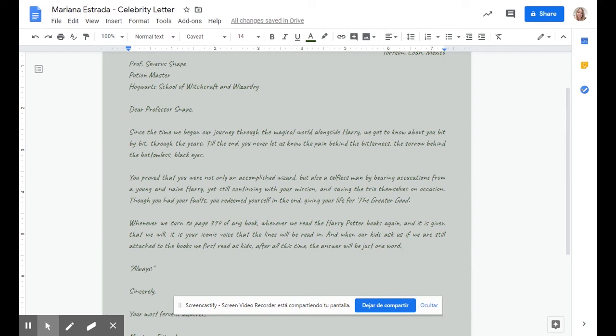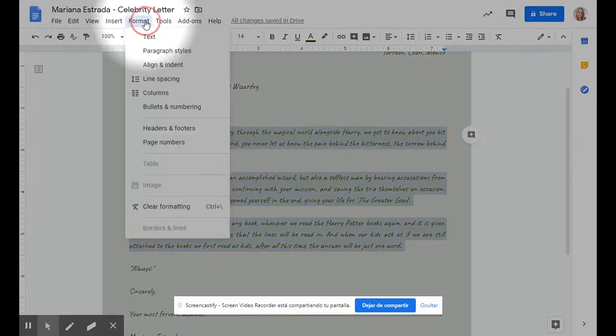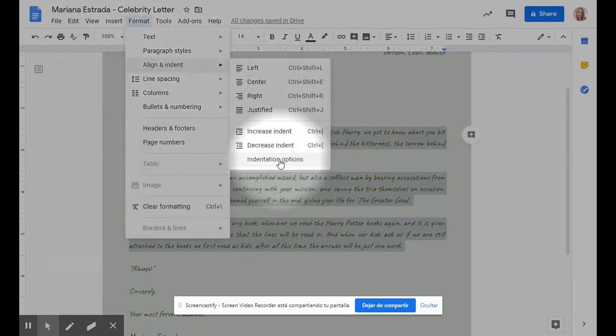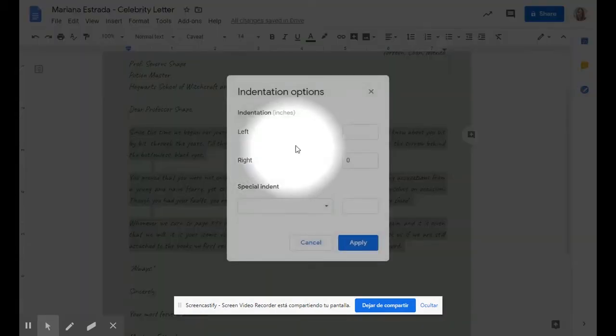Okay, for the next step, we are going to be applying our indentations. How is it done? We have to select our first 3 paragraphs of the letter. Click where it says Format, Align and Indent, Indentation Options. Make sure that all of these have zeros. Click where it says First Line and then click Apply.